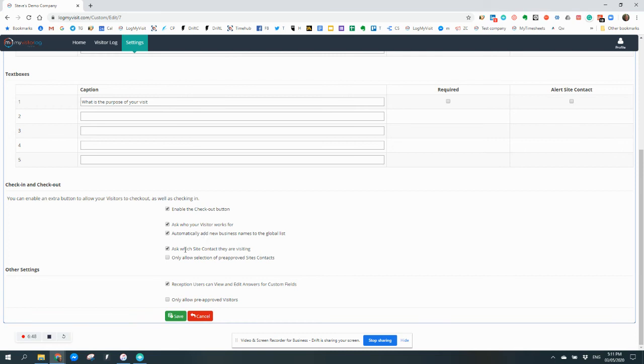Then we ask a question about whether you're going to ask them the site name that they're visiting or the site contact that they are visiting. Again, typically we will expect this to be turned on. And you do have the option, if you wish, that they can only visit pre-approved sites or have meetings with pre-approved site contacts. Now, by default, that is off. But if you wanted to only have them choosing from a set list of sites or a set list of contacts on those sites, then tick that box.